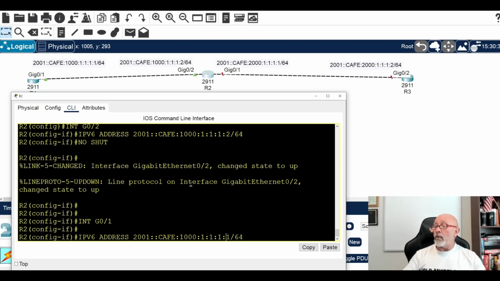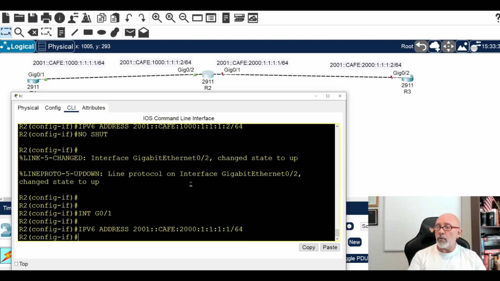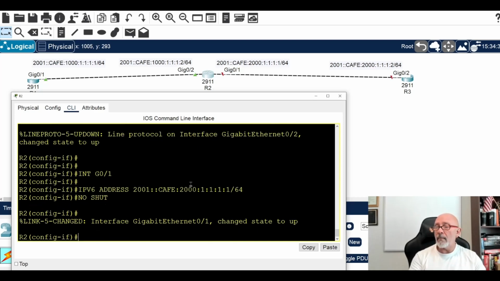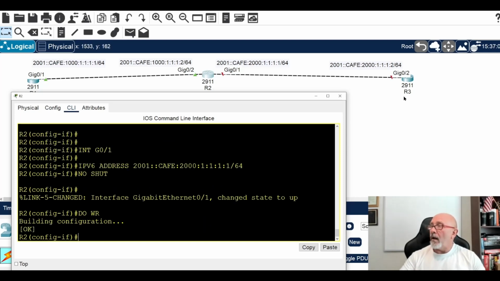Oh, I got to change the network to 2000 because now it's going to overlap. There we go. No shut. So we're cool there. All right, we're going to go to R3.